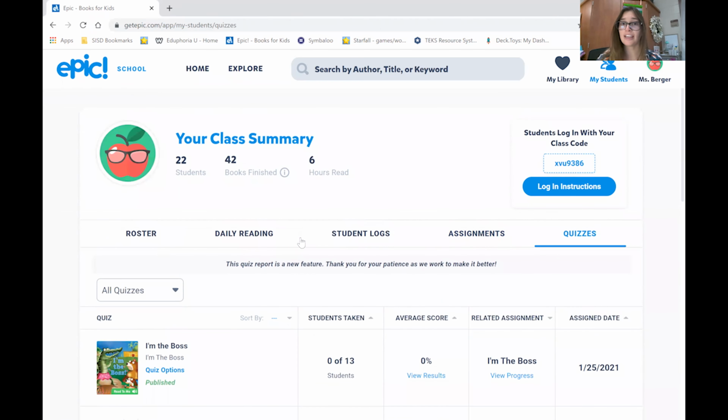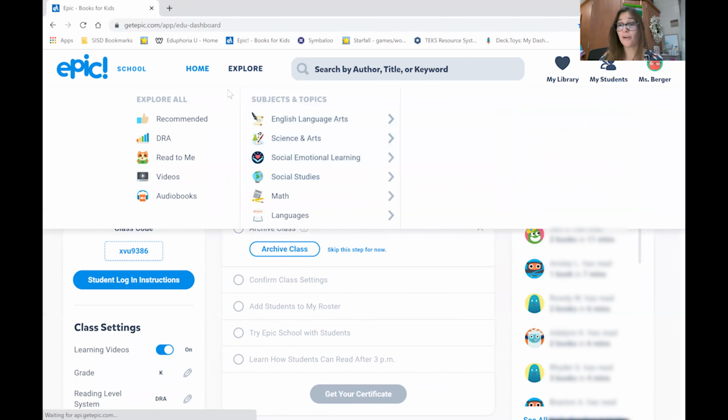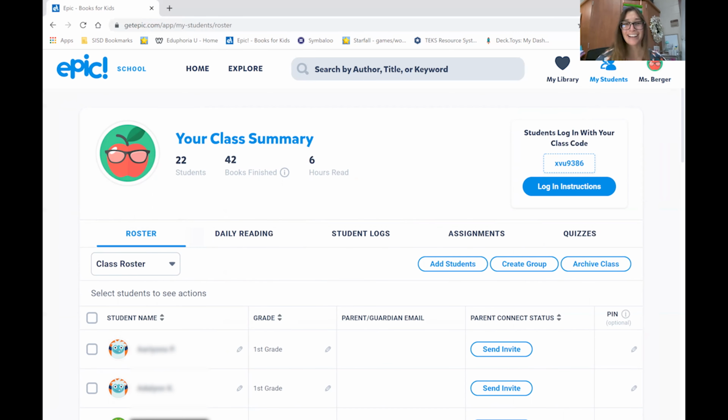So this is basically the rundown of what Epic looks like. It is a great resource for your students to read either at home or in your classroom. So that is what Get Epic is, and I hope that you're able to use it in your personal classroom.